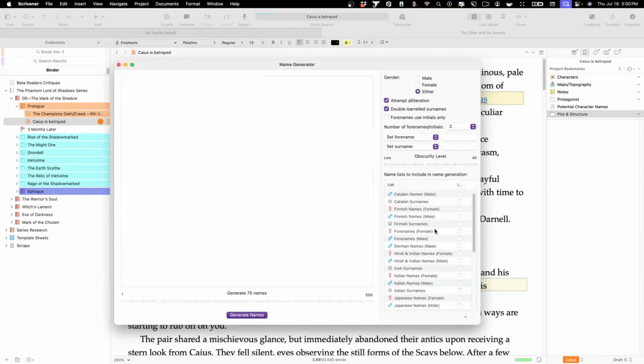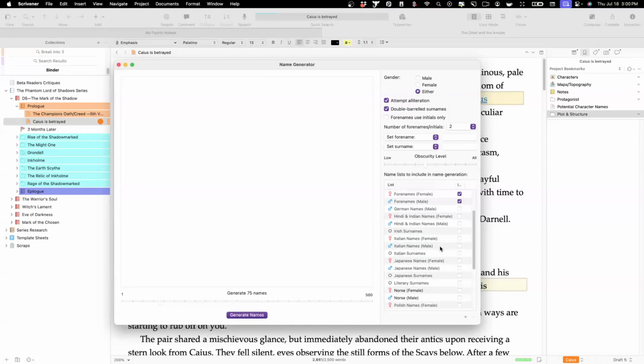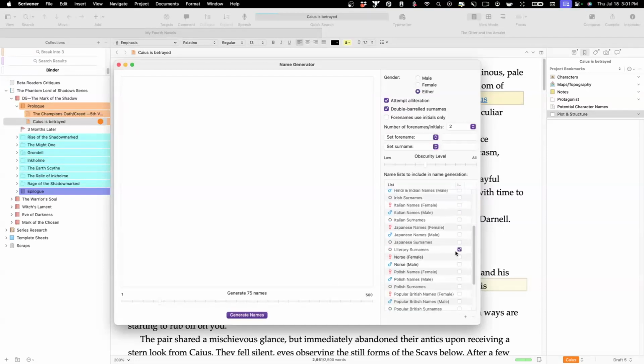And let's just say we went with forenames, male, female. Let's do literary surnames. Let's go with that. So we have some forenames, we have some surnames. You do have to have at least one of each for this to work. And we'll go ahead and do gender male, and we'll generate 75 male names.